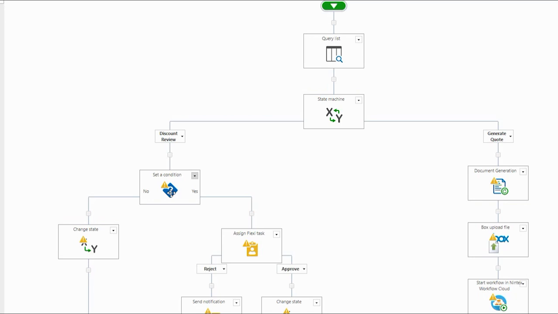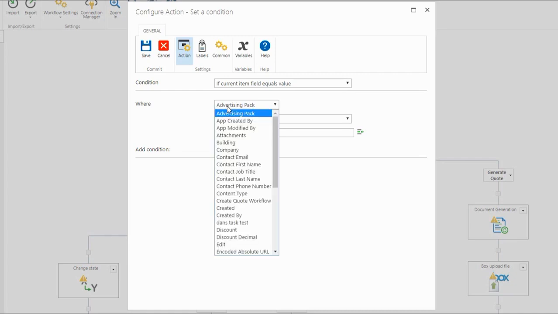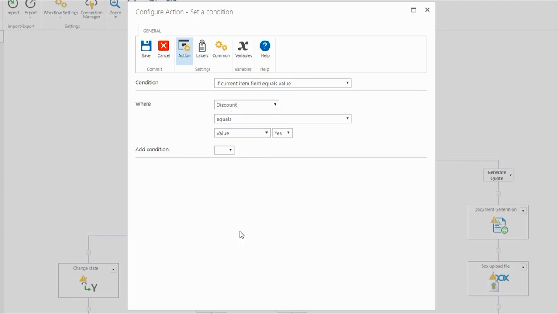So let's configure the set condition action. We have a condition where we look for the current item field value, which is the current item that this workflow is executing under. What we'll want to do then is take a look at certain field values. In this field value, we want to choose discount because that's the amount that they're applying to.